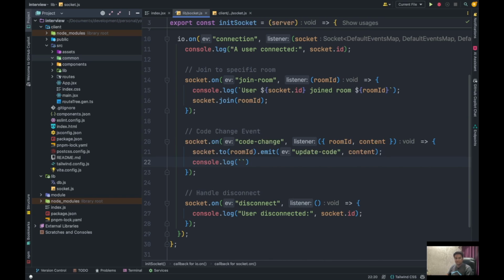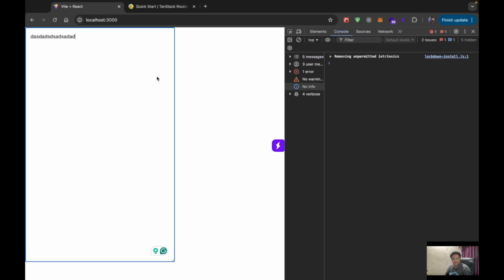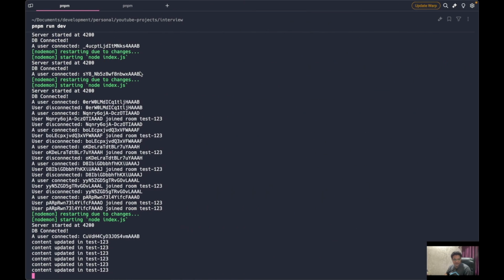So log. Content updated in room ID. I cannot log all the content because it will be a lot of things there. So let's not do that. If I change anything, yes, content updated in this room.